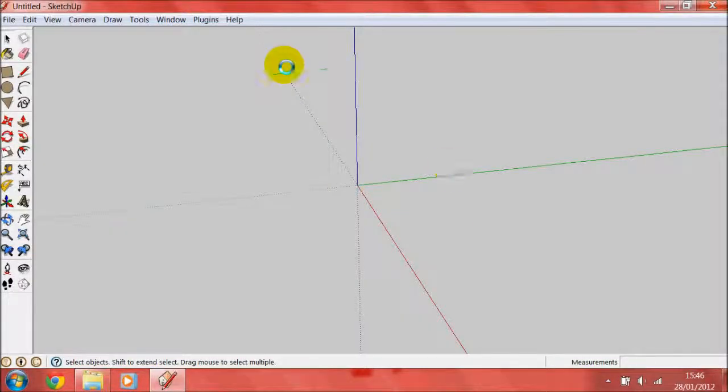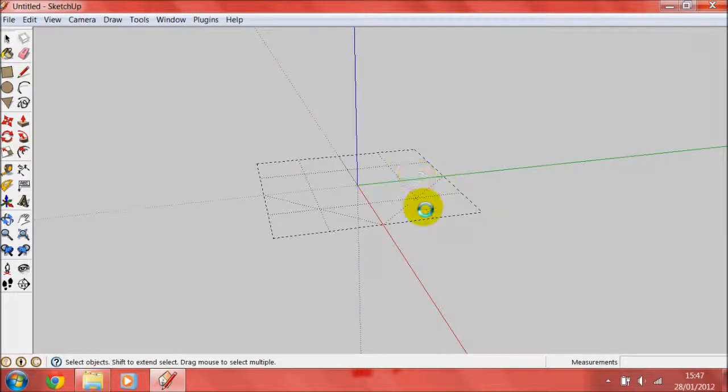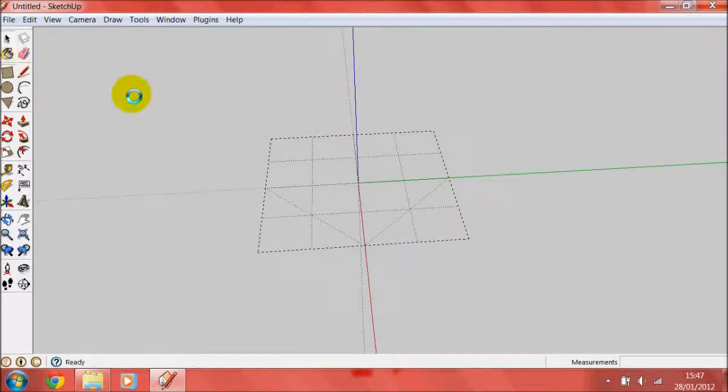When you open up Sketchup from our folder, you will notice the plugins that we download from the previous tutorial. Each of these is a guide for what it says. So the half tile is equivalent to a half tile placement flag in RCT3. I will use a full tile placement.